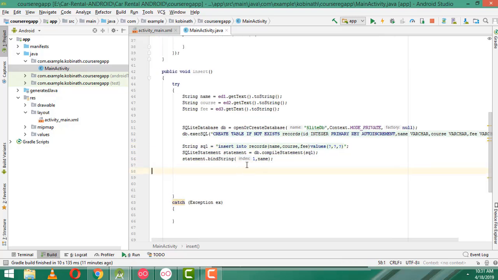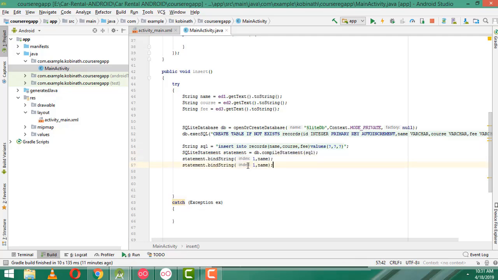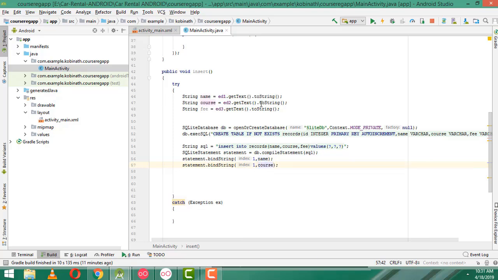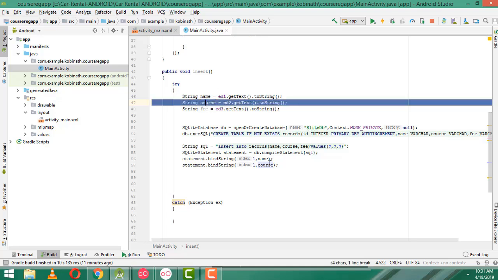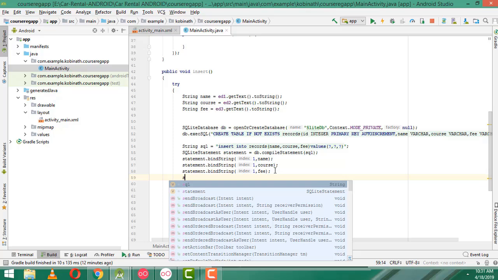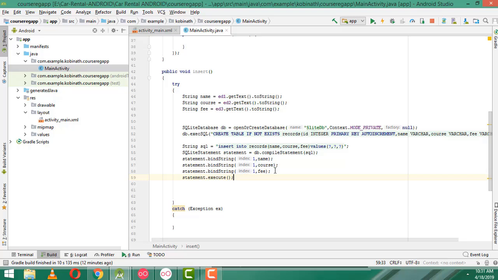The second one should be, sorry, Control C to copy, Control V to paste here. This one should be course. What you are writing as the course in the text box is assigned to the variable course. If you pass it here, it goes here and is stored. After that, do the same thing for fee also. Finally, you have to write statement dot execute. If you write this, your record will be saved in the database table. This is only a simple query you can write.